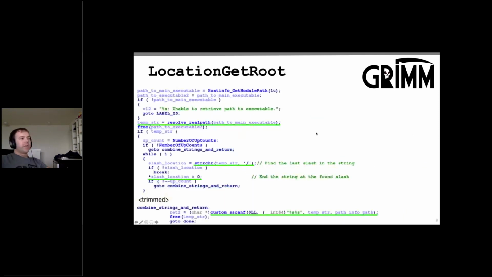So this is the location get root function. It's essentially just trying to find the daemon's path. Up at the top, we see this host info get module path call, which is just a fancy wrapper around the ns get executable path function, which on Mac OS is just how you resolve the currently executing program. And so it's just getting the path to the program we're opening, or the SUID opener binary.